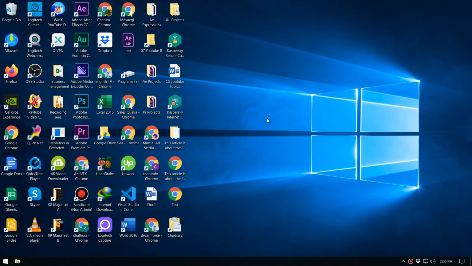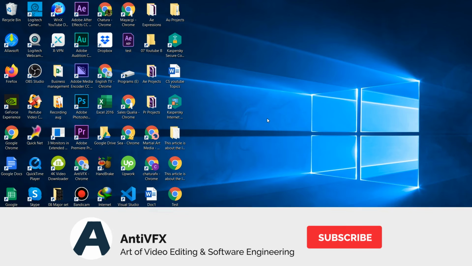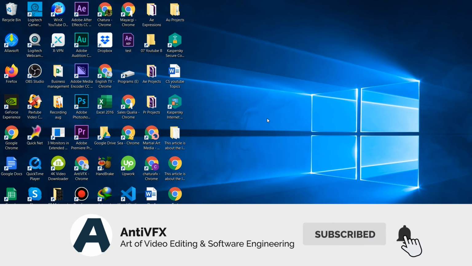Alright guys, here's a scenario. Imagine you want to shut down your computer at 2 a.m. every single day, right? So you don't have to wake up every single day. You can use the Windows Task Scheduler to do that.